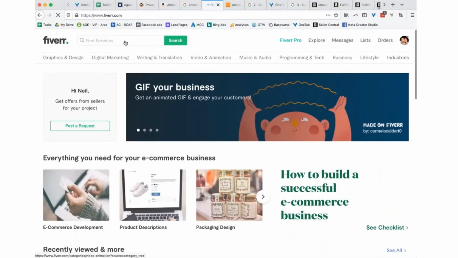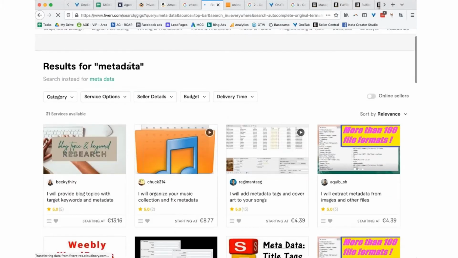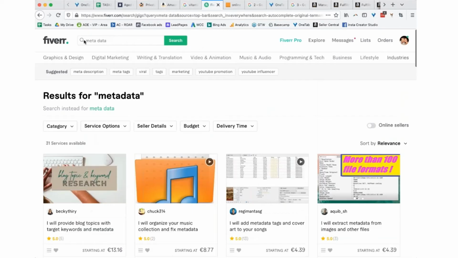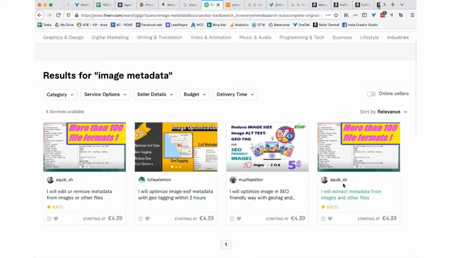So just come to here, Fiverr. I'll show you how to do it quickly because it's such an important thing to do. Metadata. There you go. I just searched for it wrong. I will edit or remove metadata from images or other files. There you go, look. Heaps of people do that for you, cost you $5, go and get your stuff done, and then it's done. Super, super easy. All right.